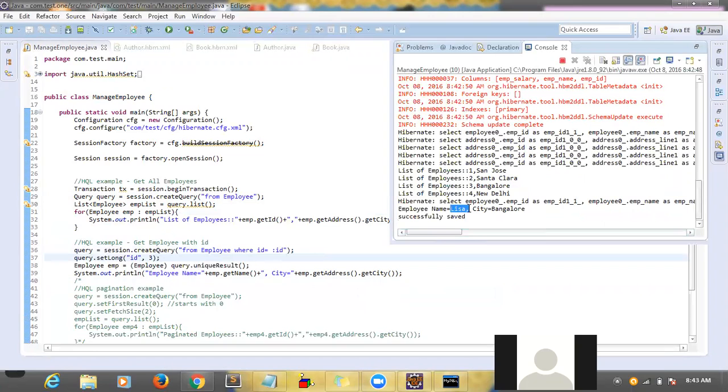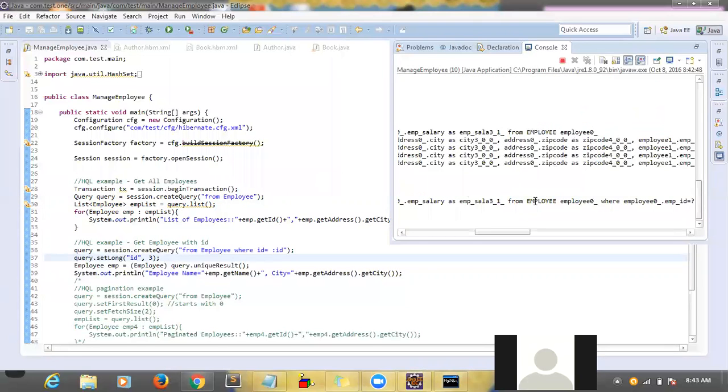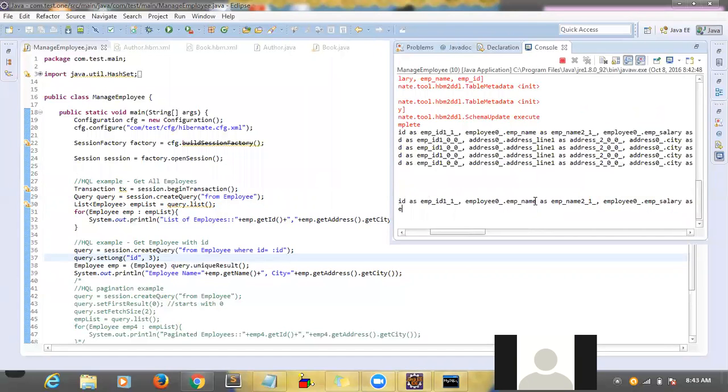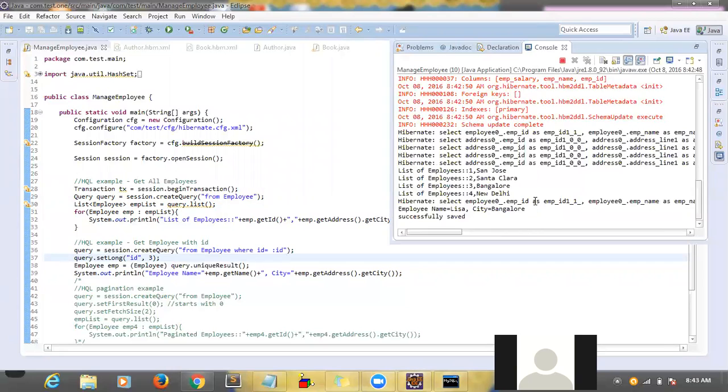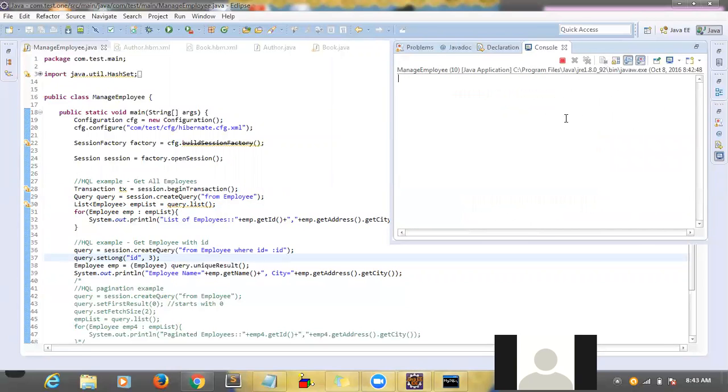The employee name is Lisa, and she is in Bangalore. What is the third employee? The third employee's name is Lisa, and she is in Bangalore. So Lisa, Bangalore, we can retrieve. Basically, this join will be generated by Hibernate. That is the main advantage of Hibernate. If you learn Hibernate, these queries and all, you will forget everything, because it will generate all queries for you.